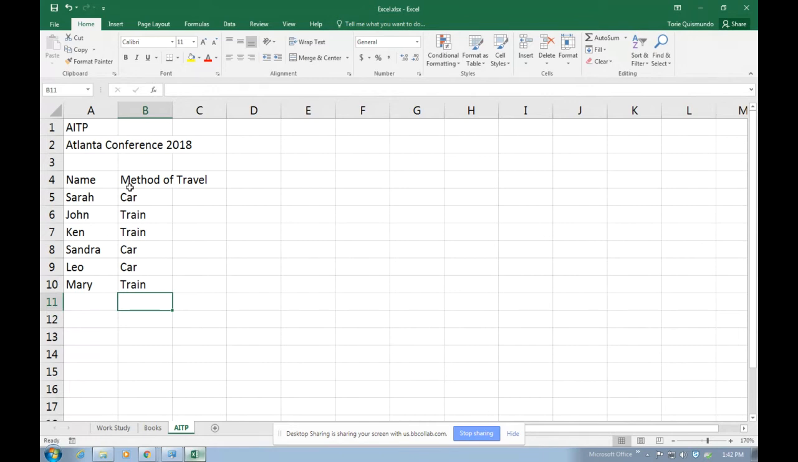Let's see here. I need a legend down here. And so in A13, I'm going to type car, train. If you misspell any of this stuff, it won't work for you. So make sure you're spelling it properly. If they ride in a car, it costs them $90. A train's going to cost them $150.